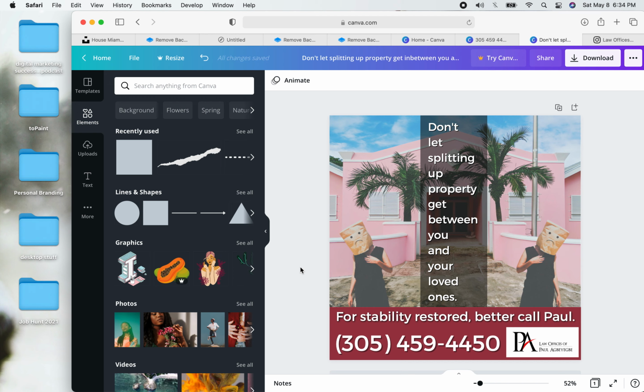Don't let splitting up property get between you and your loved ones. And this house is nice and symmetrical. These people are clearly upset. Yeah, I'm okay with this. There's some padding here. Yeah, this is good. Okay, that's the design. Boom.